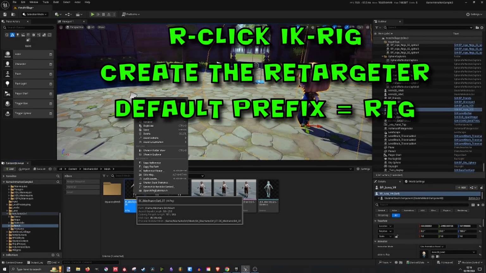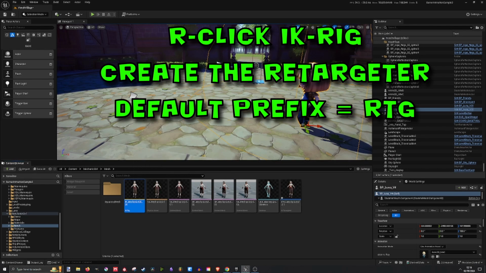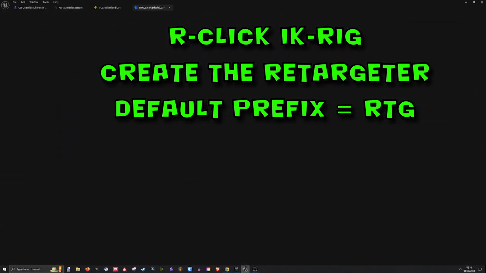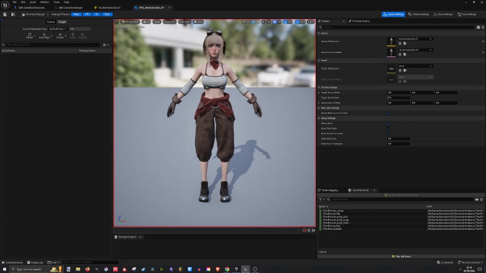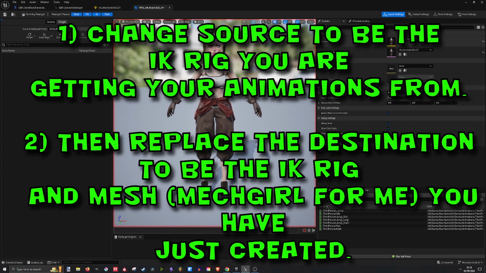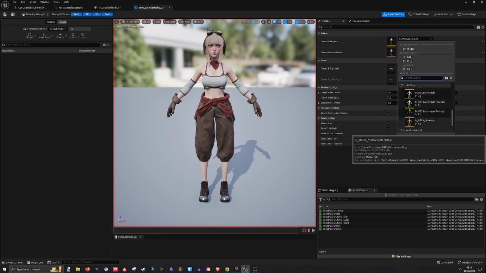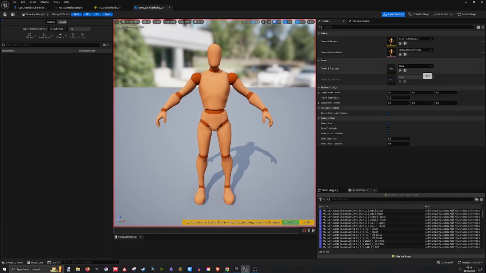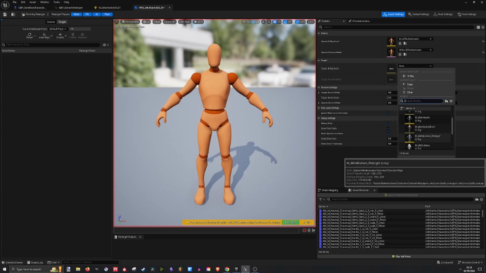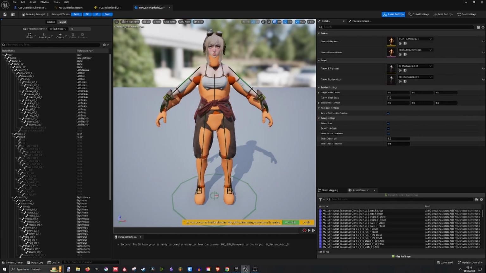Okay, so there's the IK rig, and from there you're going to create an IK retargeter. Easy enough. Double click on it. When it first boots up, for some strange reason, it puts this source as something you normally wouldn't use. So I just picked the UEFN one, and I don't think it really matters. And then you're looking for the one that you put in. So in this case, it was IK mechanic girl. So there you go.